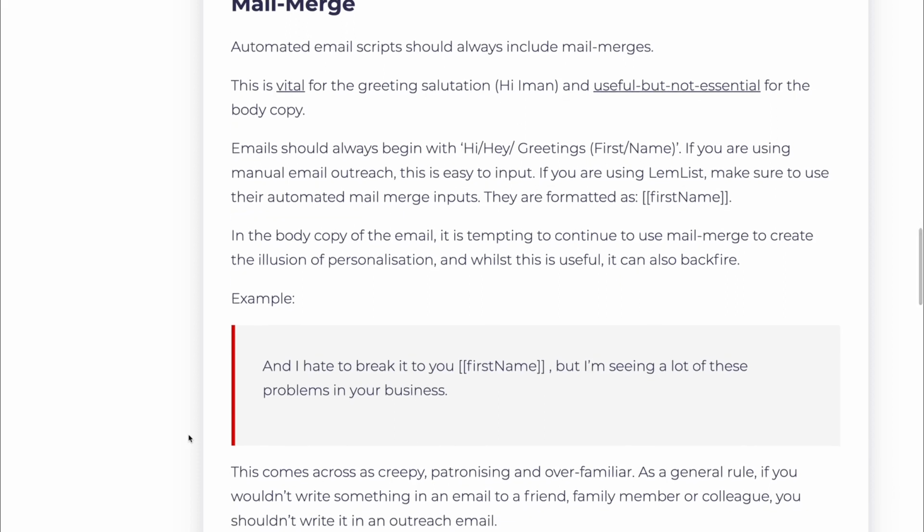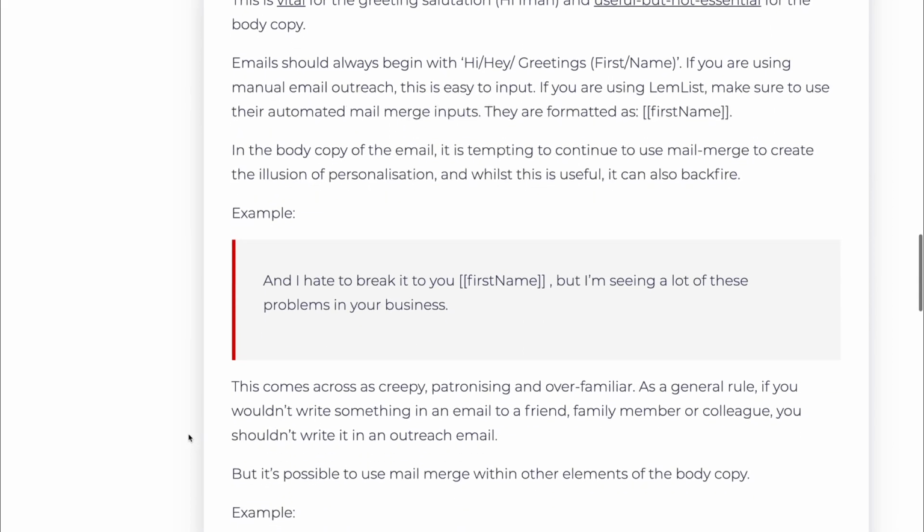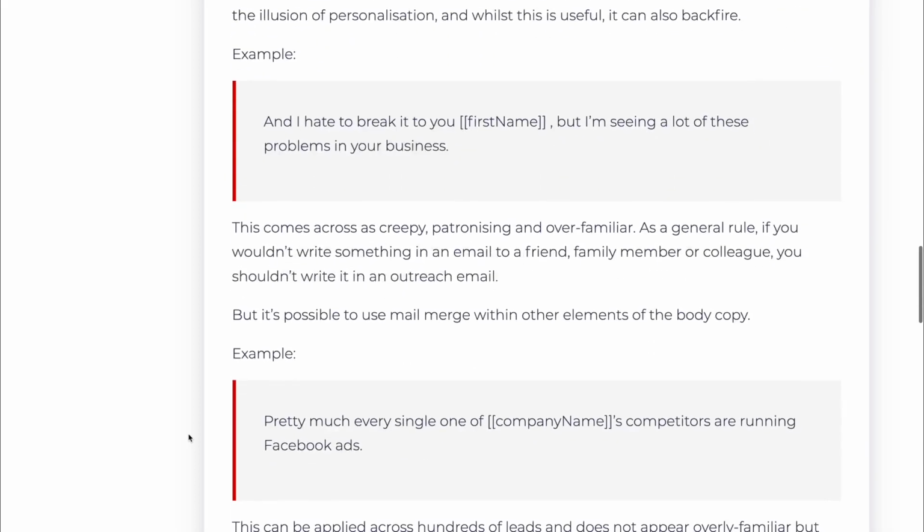Now, in the body copy of the email, it's tempting to continue to use mail merges to create the illusion of personalization. And whilst this is useful, it can also backfire. Let me give you an example right here. And I hate to break it to you, first name, but I'm seeing a lot of these problems in your businesses. Now, this comes across as just kind of creepy, right? Like patronizing and kind of overfamiliar.